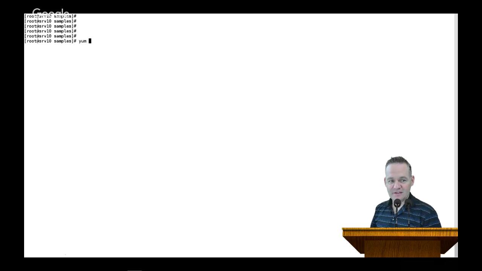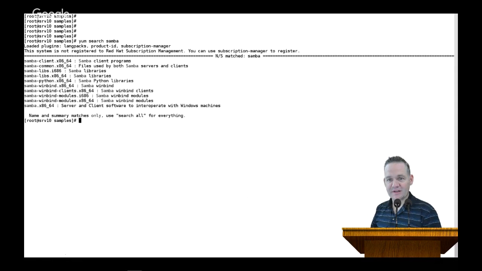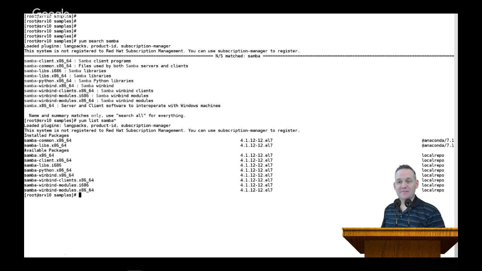I can also say yum search. So I could search for a particular string, like I search for Samba. It does support wildcards, obviously. So globbing. I can say yum list samba*. Oops. And I should get pretty much the same list there. So yum search would search on a string. Yum list does support wildcards.